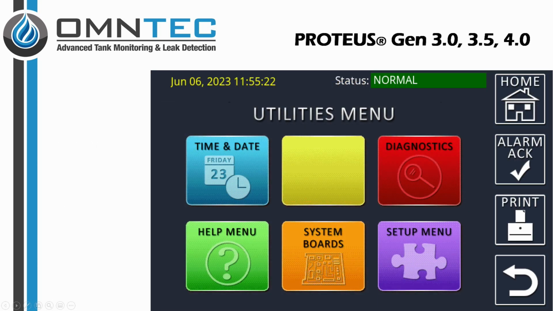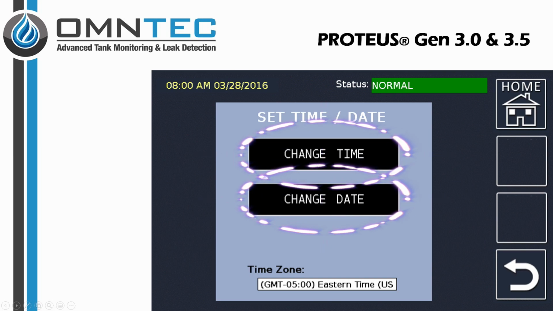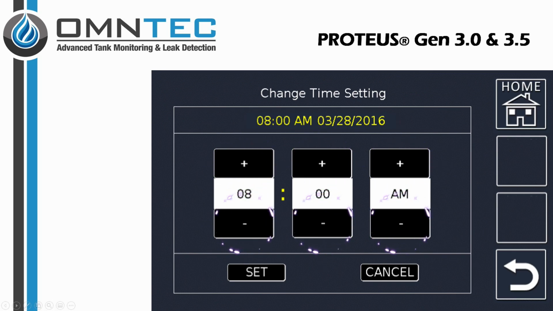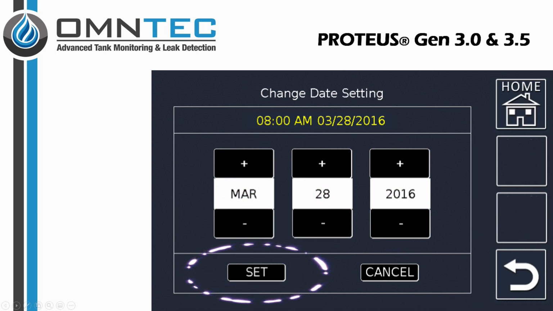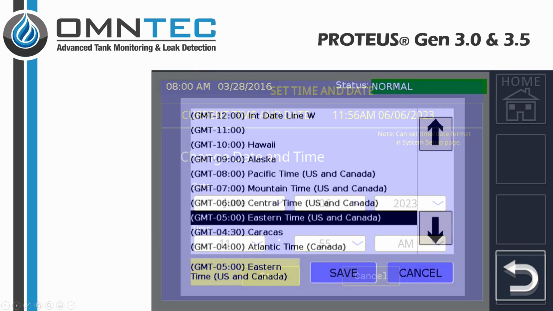All three generation controllers utilize the Utilities menu to access the time and date, diagnostic, and help menu options. Let's start with the time and date. The Gen 3.0 and Gen 3.5 controllers' time and date are adjusted by selecting the desired setting. Plus and minus buttons are used to advance or set back the selected parameters. The time zone can also be set for the geographical location of the controller.